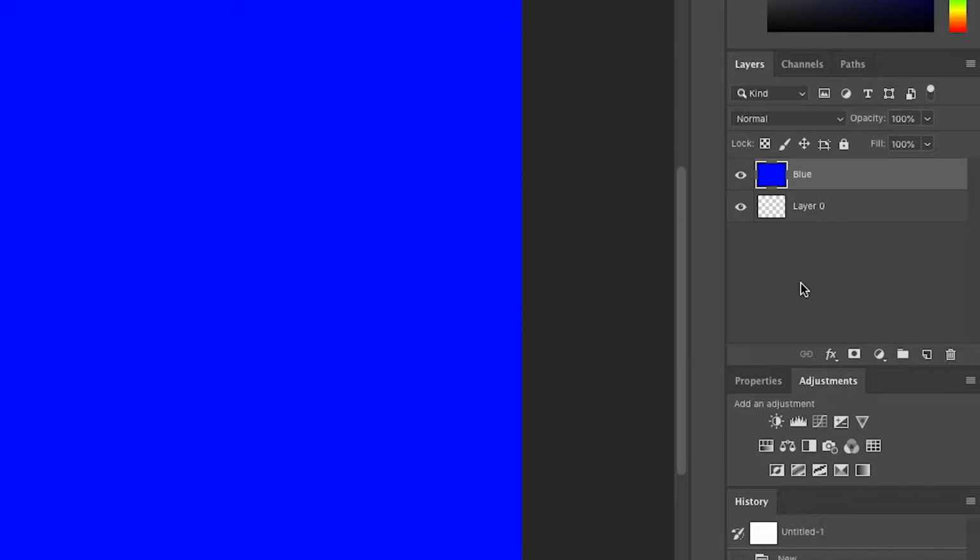Now what we'd like to do is add another layer to our document. But before we do that, I want to have a quick conversation with you about how Photoshop interprets adding new layers. Photoshop is going to add a new layer if I use the new layer icon on top of the currently active layer.